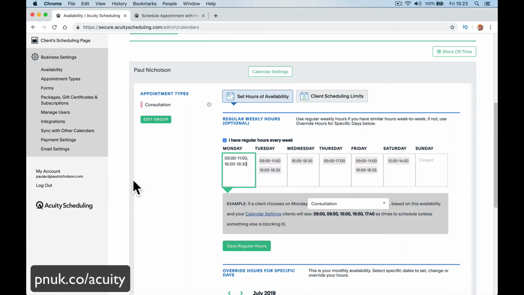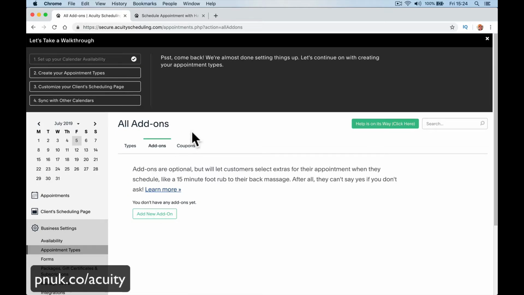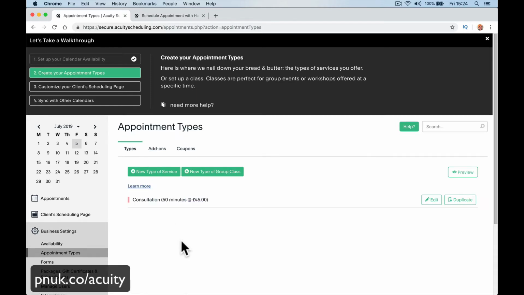Alright, so now let's get into the important thing, and this is the appointment type. It default sets up an appointment called consultation, and here you can see there's new types, and you can do add-ons. This is upsells and coupons, right? So let's talk about the first thing. Let's just talk about the original consultation.